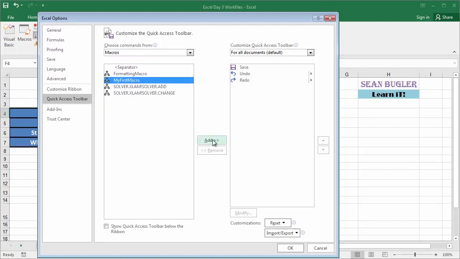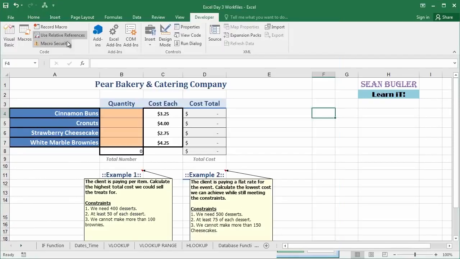I'm going to go ahead and click Add, and I'm going to click OK. So now, up here at the top, there's a button for my first macro. I'm going to go ahead and give it a click to make sure it works. And there it is, instantly pasting my name and my company. So I could just do this all day.